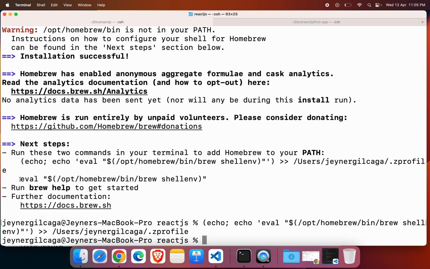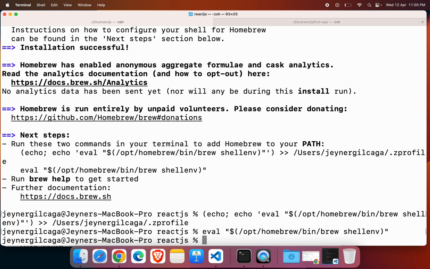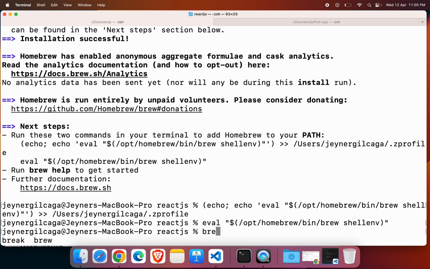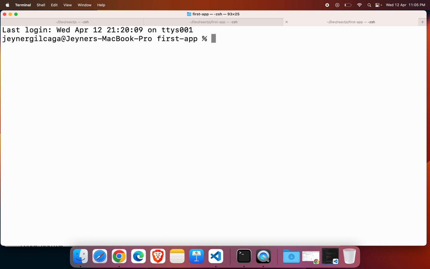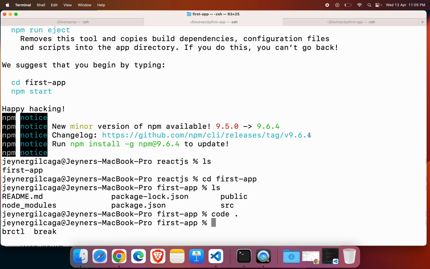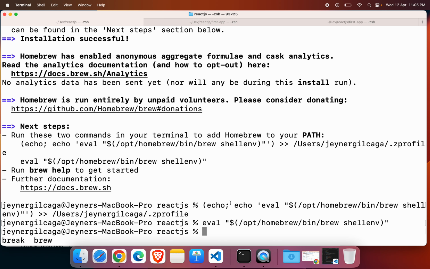Then this. Enter. Then I run brew. Oh yeah, it's there. Woohoo! Let's see here. Oh, it's still not there, but I think what we need to do is open a new tab with Command T, then type brew. Yeah, it's there. It's brew. It's available. It's not here because it did not load this thing here.